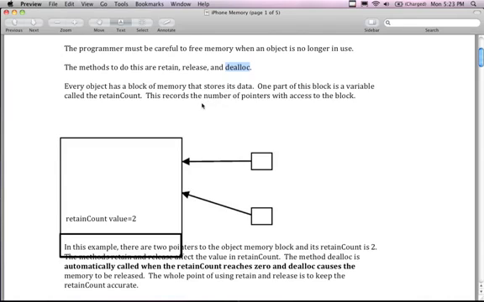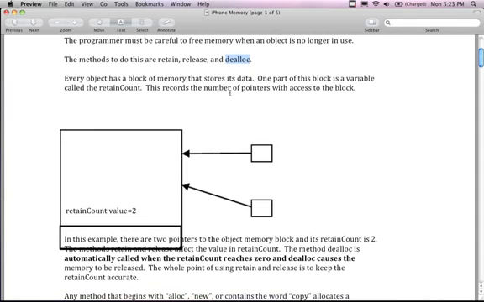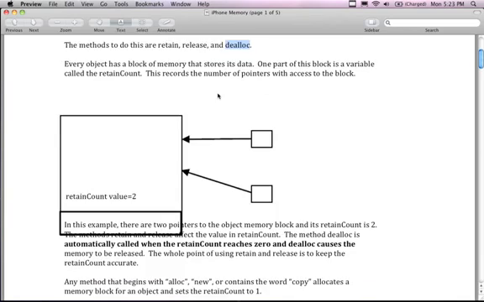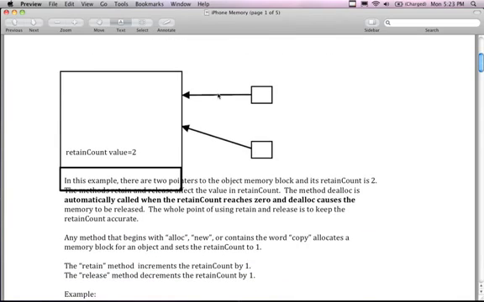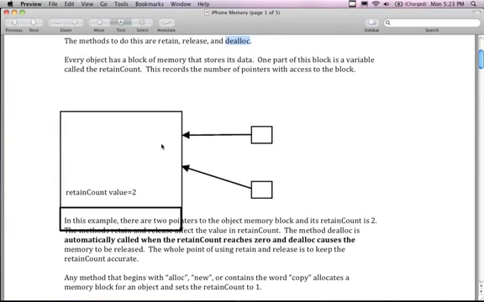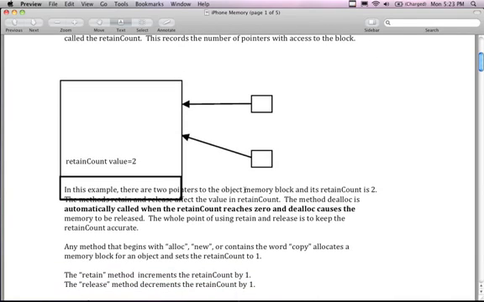Every object is a block of memory that stores its data, and one part of the block is called the retain count. A record of the number of pointers with access to that block is kept, so you keep track of the number of reference pointers, and if nothing is using it, then you can deallocate it. Unfortunately this slide overlapped and should be moved up a little. We're looking at the two blocks associated with each object, and here the retain count value is equal to 2. In this example there are 2 pointers to the object memory, and the retain count is 2.